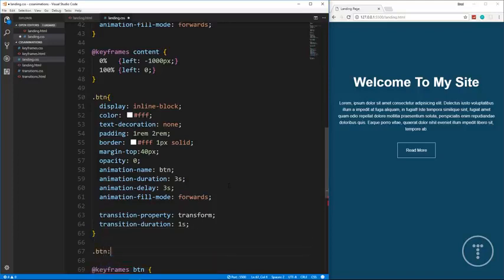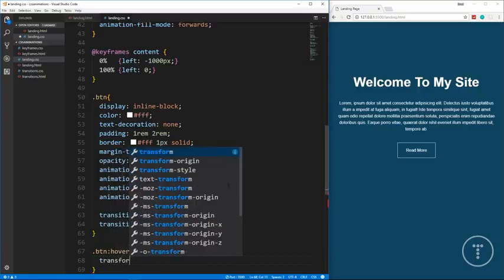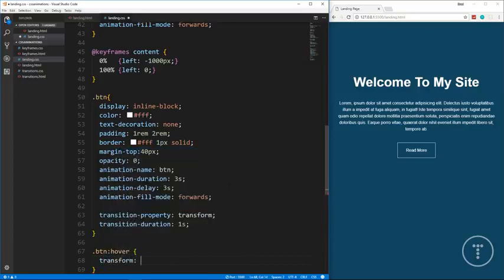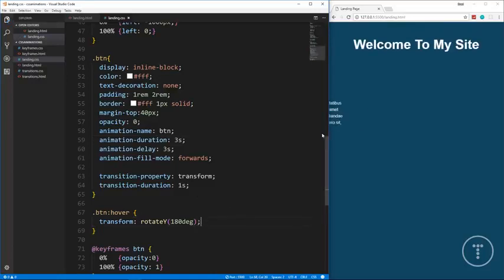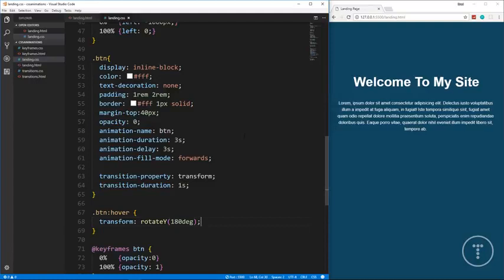And then we're just going to add a hover state. So btn hover. And let's set the transform to rotateY 180 degrees. All right, let's try it. So we'll save. We have our initial animation, button comes in. If we hover over it, we get the little flip effect.